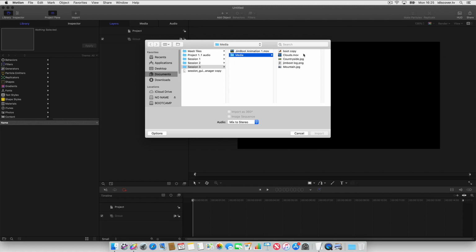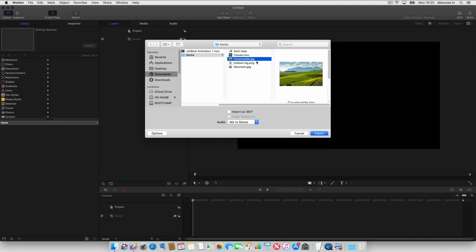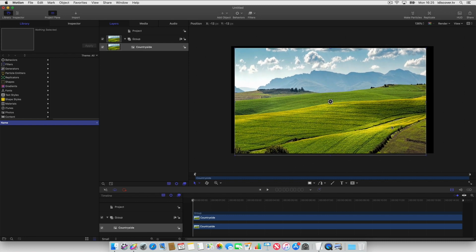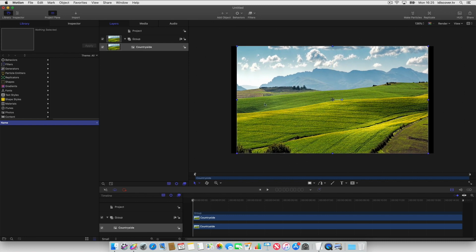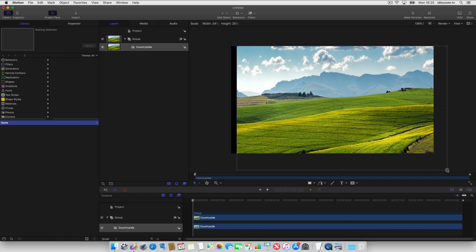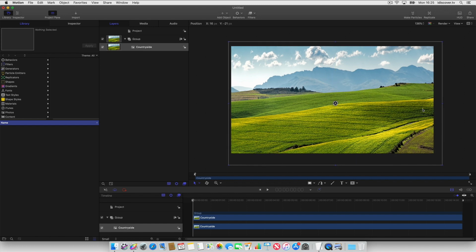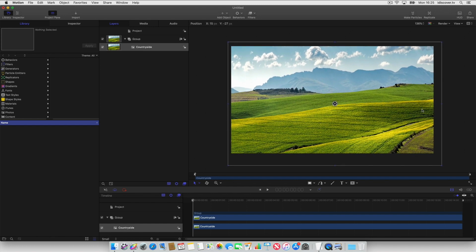There's our media folder, and the first one we bring in is our countryside, and press import. There you go. As you see, the content's slightly smaller than the screen, so what we're going to do is stretch that out to make that fit for us. It's just overlapping a little bit, which is roughly what I want, something like that.